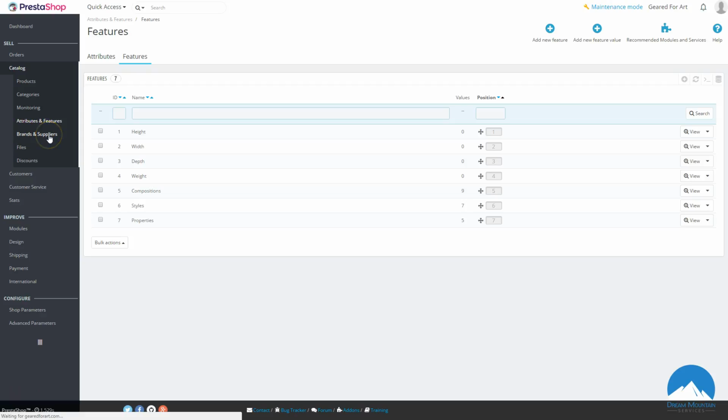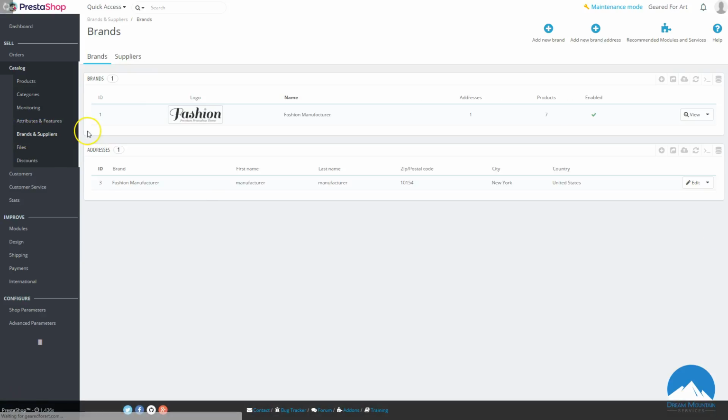So under brands and suppliers, they just switched this in 1.7. It used to be called manufacturers and suppliers. Well, now they figured a lot of people don't really call them manufacturers. They call them brands. Apple, HP, Samsung, whatever. Those would be classified as brands versus a manufacturer now. They still call it manufacturer here, but then there's an address. I don't know why they separate these, but you create the brand and then you can assign that brand an address. Kind of weird, but whatever.